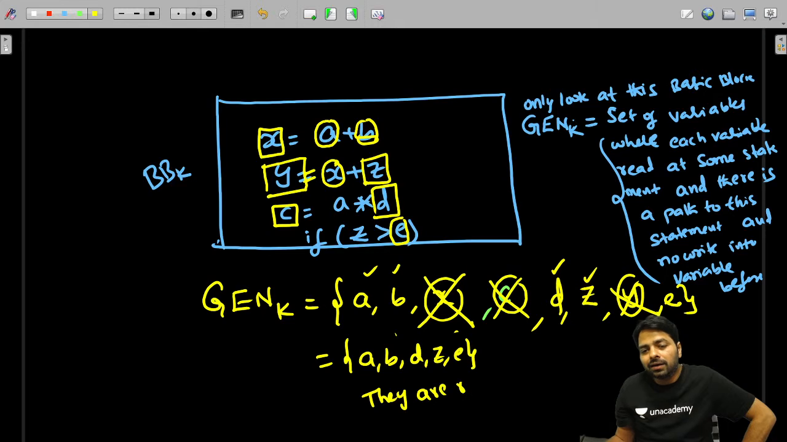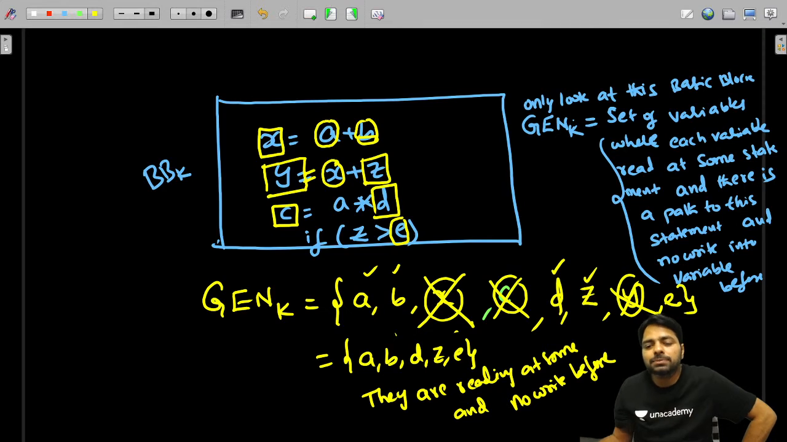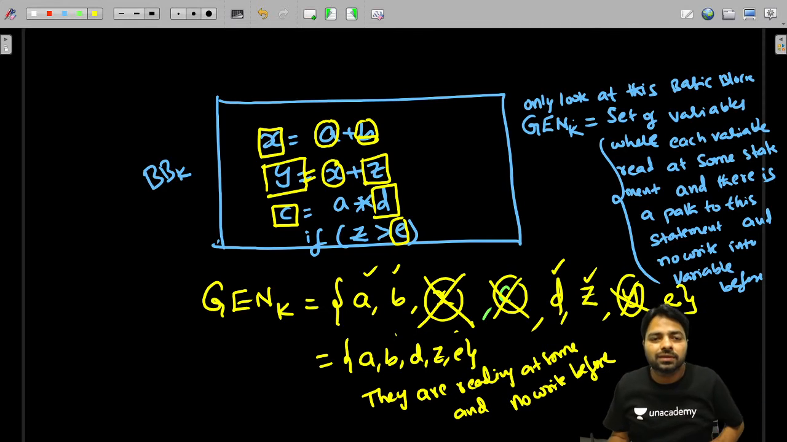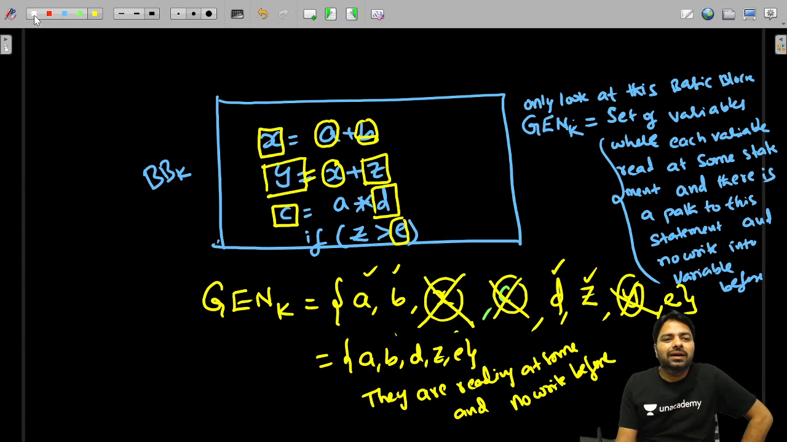They are reading at some statement, no doubt, and no write before in the same block. Just remember this point, guys. This is called the gen set. Clear?